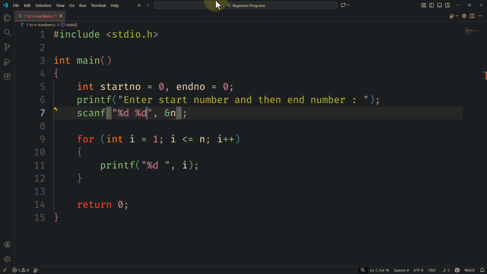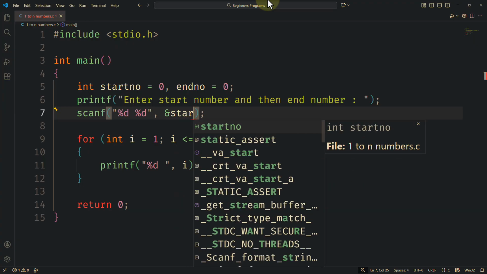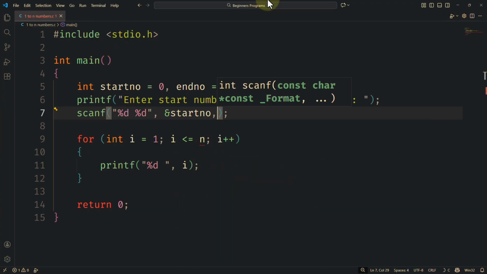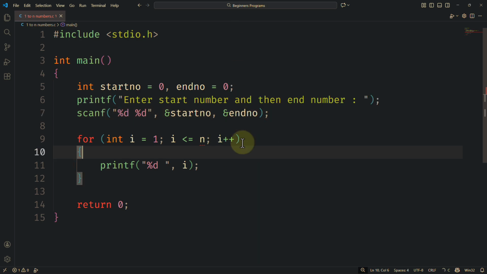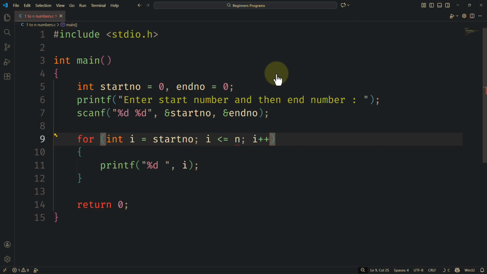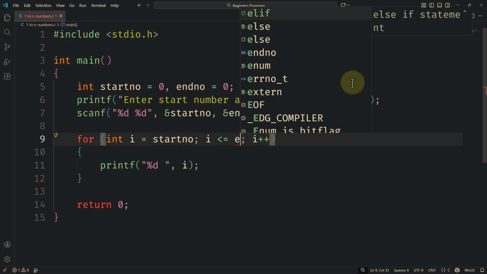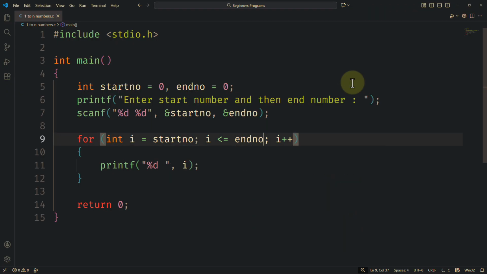So it will be %d again 2 times, and then the first value will be for this start number and the second value is for the end number. So now how can we construct this loop? So here this loop is starting from 1, but we want it to start from the start number. And the condition will be as long as this i variable will contain a value which is less than or equal to the end number, we want to run this loop and we want to display the values.